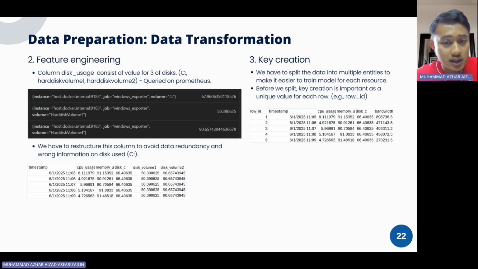And then I did some feature engineering. As you can see, there's this column. This column actually holds values for three types of disk, which are C disk, hard disk volume 1, and hard disk volume 2. So I split this column into three more columns to remove data redundancy. And then lastly, I did some key creation because it is important before we split the data for visualization later.